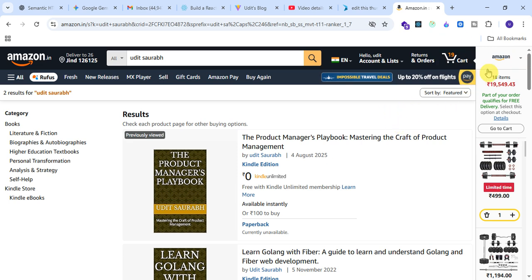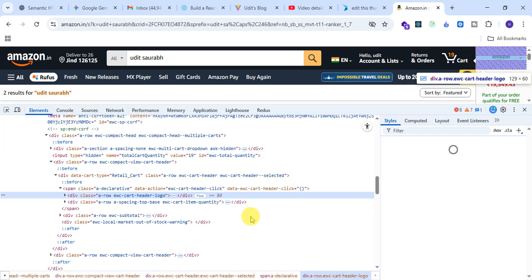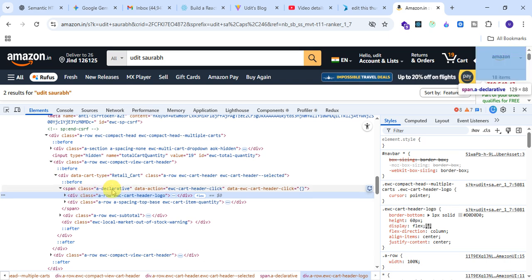So when we go and inspect it, see this is a span, this is a declarative.